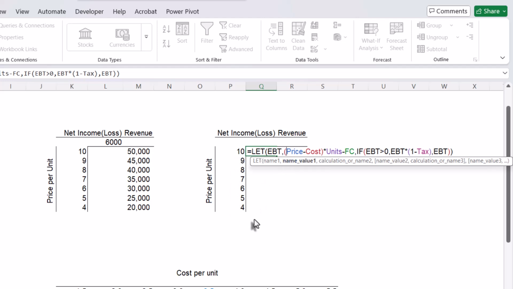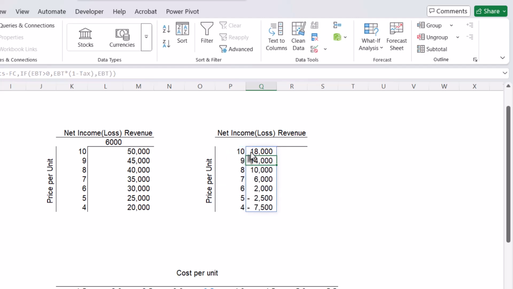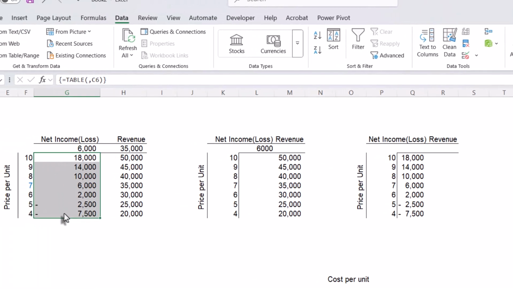So I will delete the price, and the range is starting from P10. So I will give P10, and since it's a spilled formula over there, the SEQUENCE function, I will use the hash operator and press enter. And I got the sensitivity values that I got from the data tables also created over here.